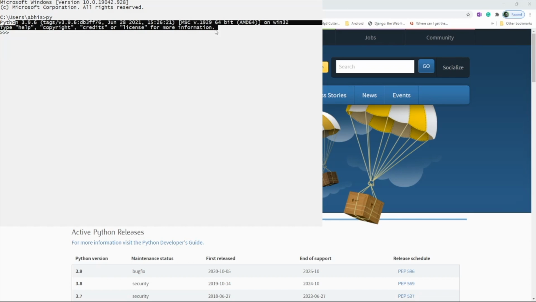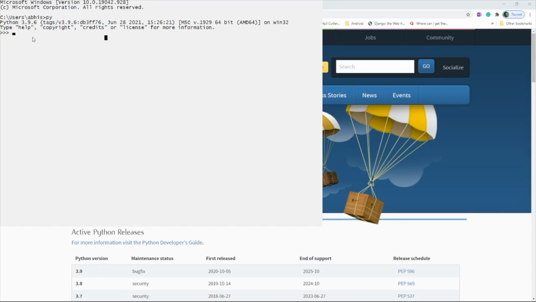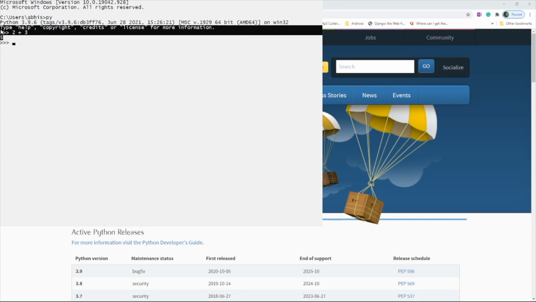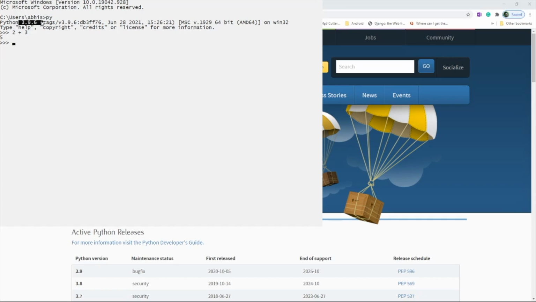Okay, so right now you are in the Python console. So just to test, you can type 2 plus 3, press enter, and it gives you 5. So everything works. We have the right Python version and our Python commands work.